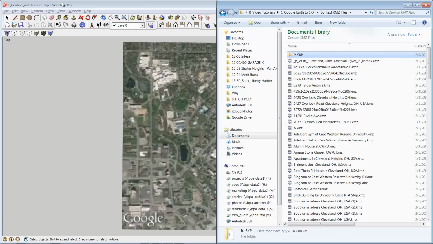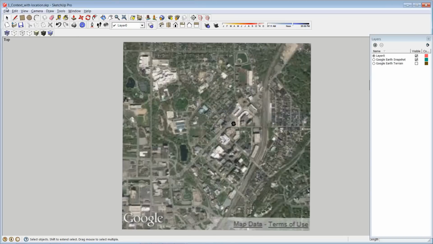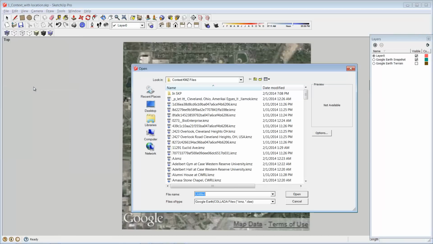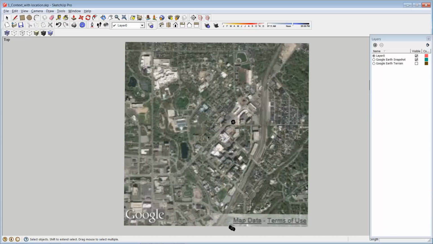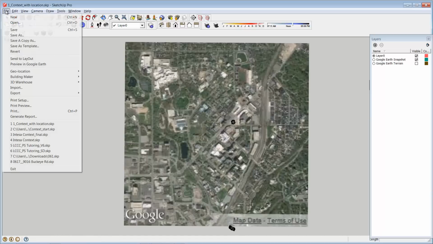So I will go ahead now and just start plugging away and start importing a bunch of these files, and you can see every once in a while you'll get something that says that this model is more than 1,000 meters from the origin, and that will cause a little bit of an issue if you try to put this back into Google Earth. But if you're not planning on putting your whole scene back into Google Earth, then you can just click Preserve Location, and there it is. It'll go ahead and populate that.